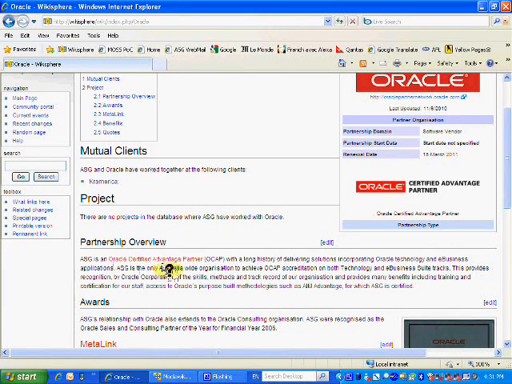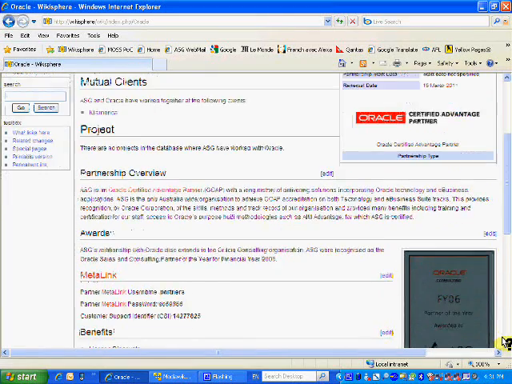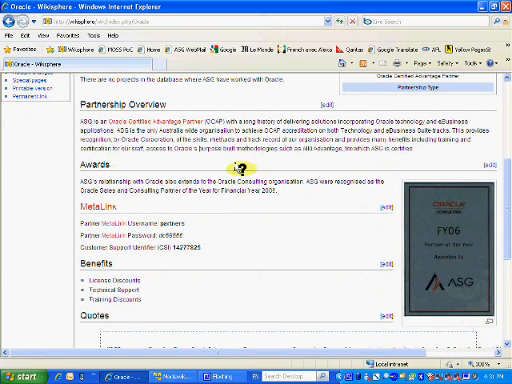We have an overview of the partnership, including in this case a link to more information on what it means to be an Oracle Certified Advantage partner. In this particular case we've won an award in 2006. We won the Partner of the Year, so here's the logo of that there.